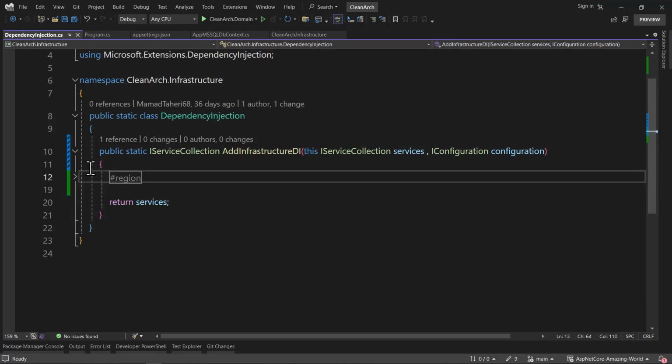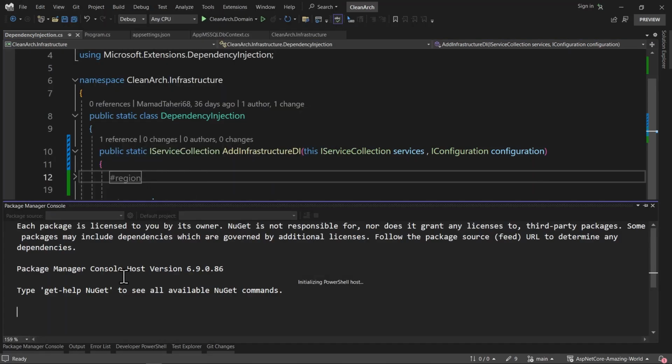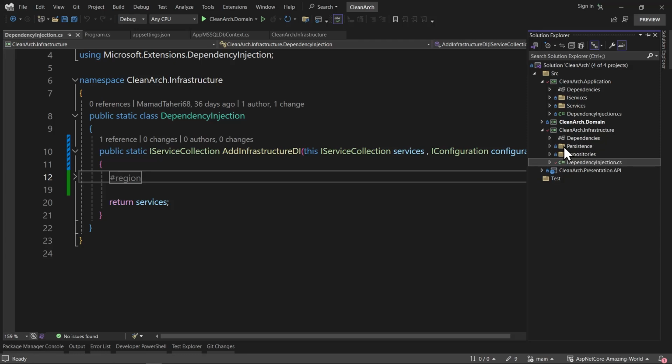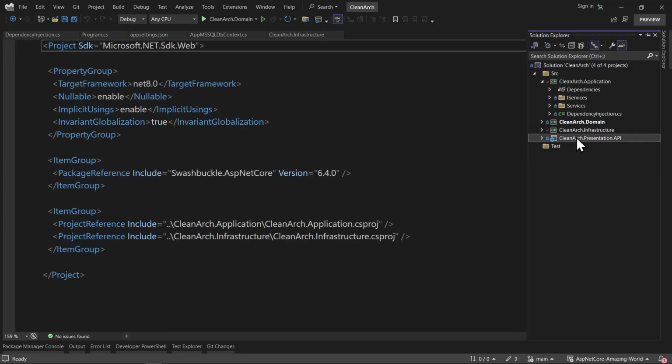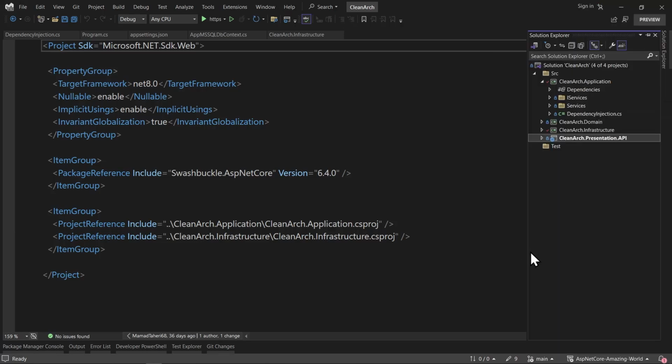So let's minimize it. For now, let's run and see if we have any error or not. Let's go to View, Other Windows, and from here we can open Package Manager Console. You must be sure that on the default project you use Infrastructure, and that this Presentation API is your startup project. So let's right click on it and say Set as Startup Project.